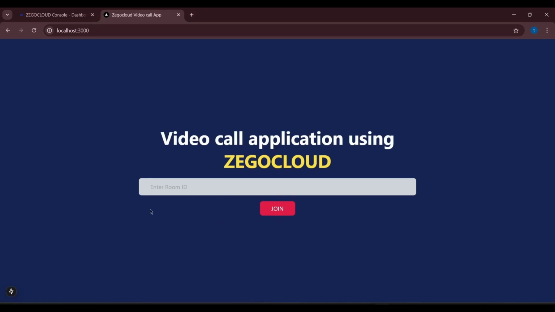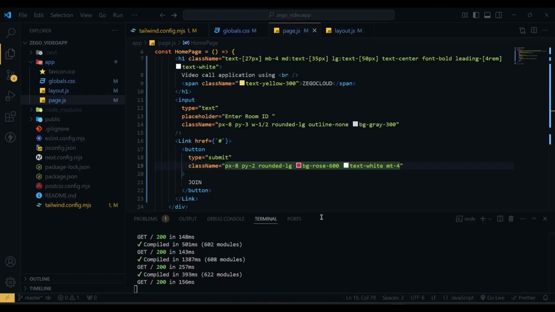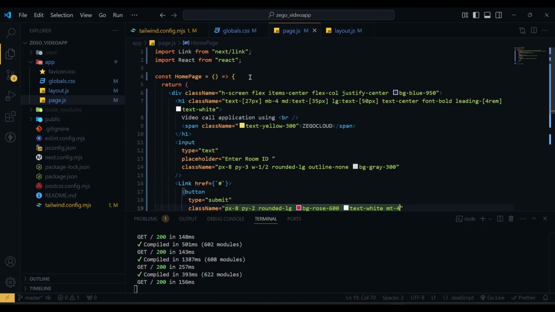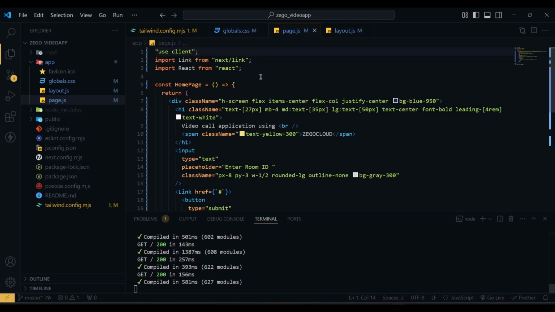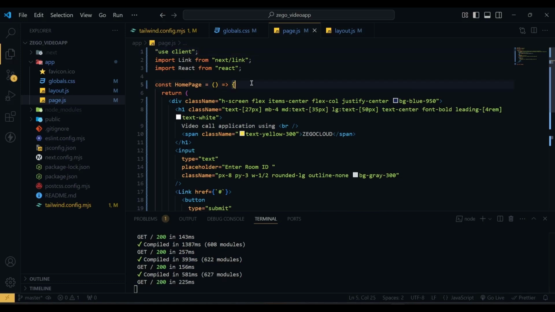So now we have to store our room ID. So for this, I'm going to use a state variable. And to use state, we have to convert this component into a client component, because in Next.js, every component is a server component. And in a server component, we cannot use any hooks. So to use hooks, we need to convert our component into a client component. And how can we convert a component into a client component? We can use the use client directive at the top.